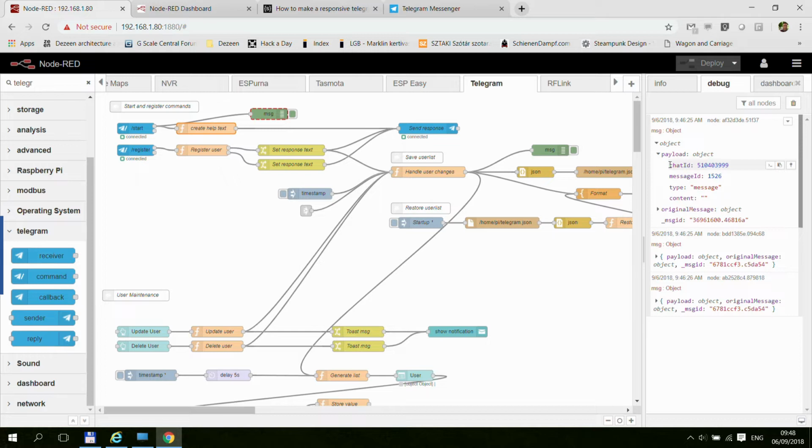So for example, the mandatory field is that you also send a chat ID. So that's how the Telegram bot knows that this message from the bot goes to your ID and not to somebody else. The message type has to be a message, so it's like a text message, and then the content is the content that you receive.